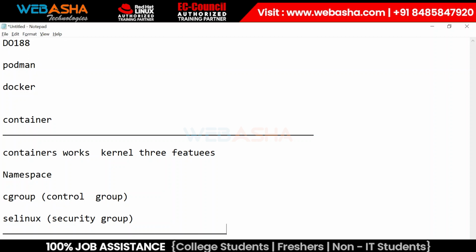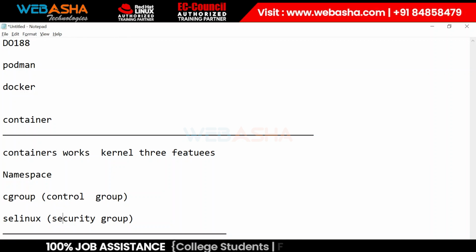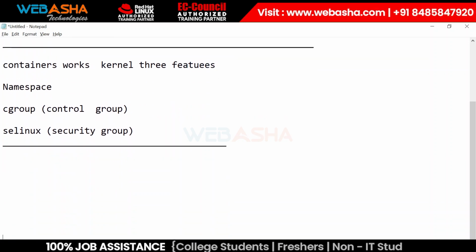The namespace feature provides a unique name to your containers. Cgroup provides proper or fair resource allocation to your containers, and SELinux provides security to your containers. Done, right? So that's the point. Now, the next part is some theory.